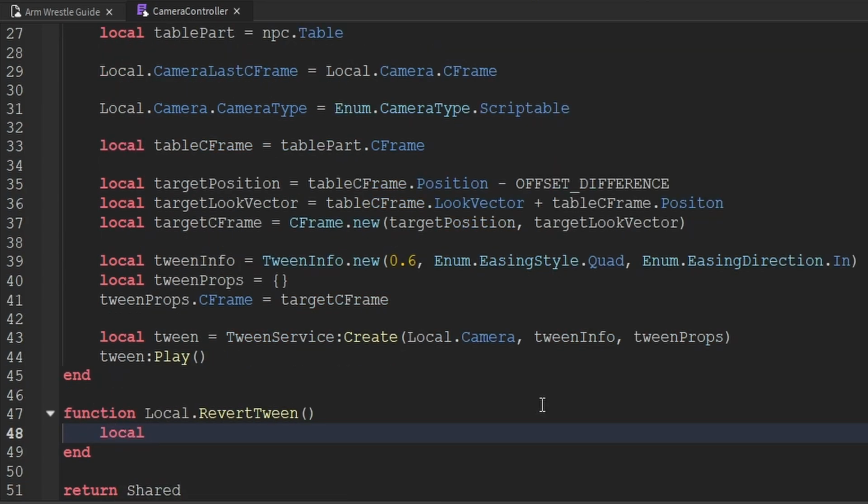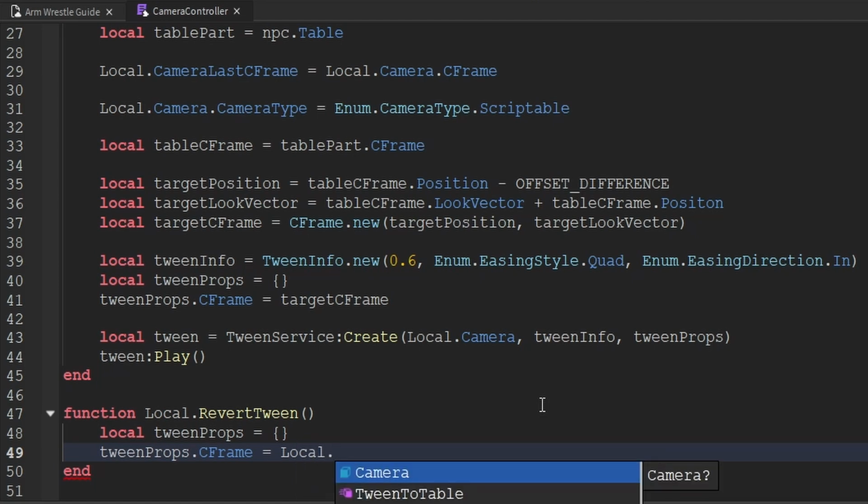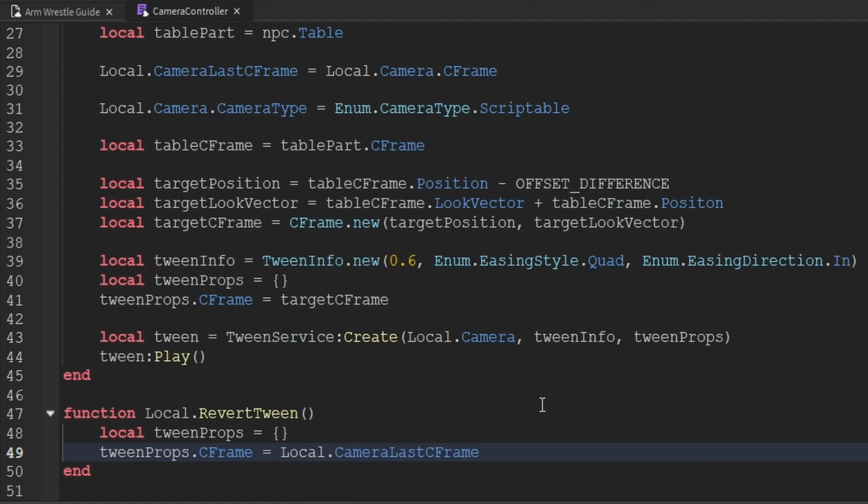Now, the first thing that we're going to do inside of here is create a variable for the tween props. So we'll set that to a blank table, and then let's go ahead and add a property to this. Now, what property do we want to modify of the camera? Well, of course, we want to modify the CFrame. And what do we want to set the CFrame to? Well, we want to set it to the camera's original CFrame before we modified it. And how can we access that? Well, remember, we created that variable earlier of the local table, which was called cameraLastCFrame.